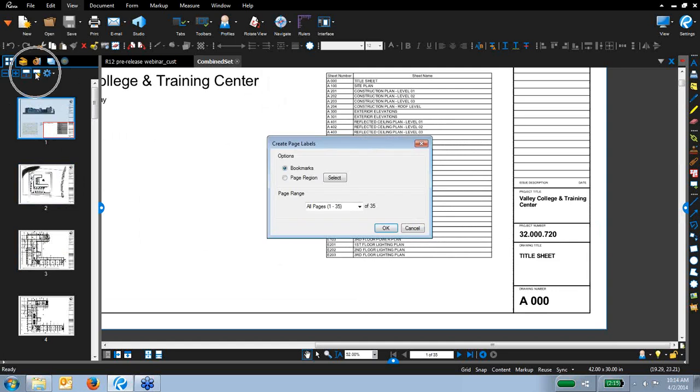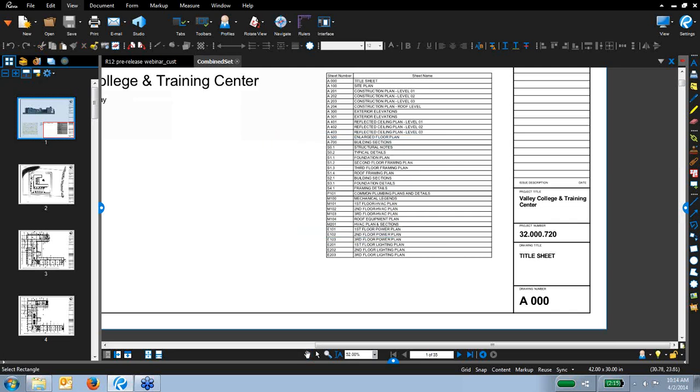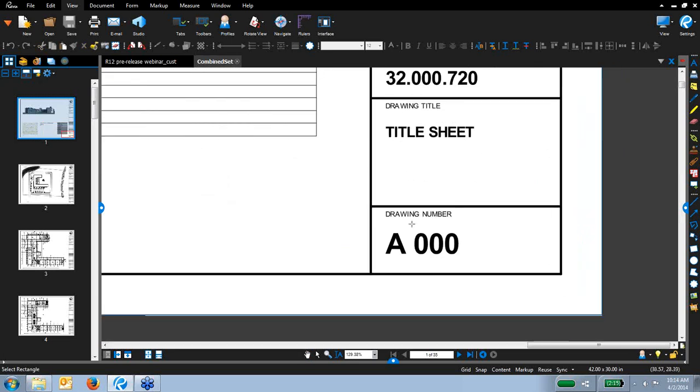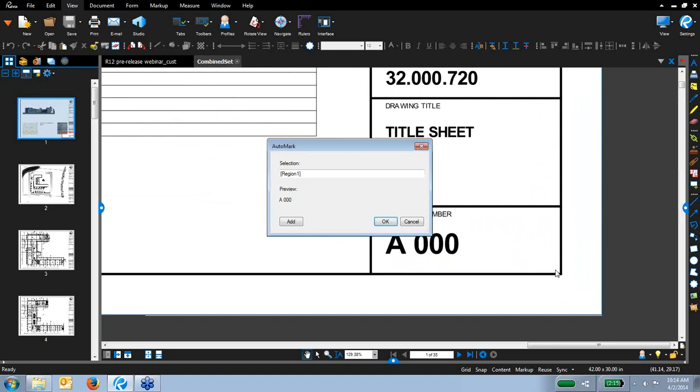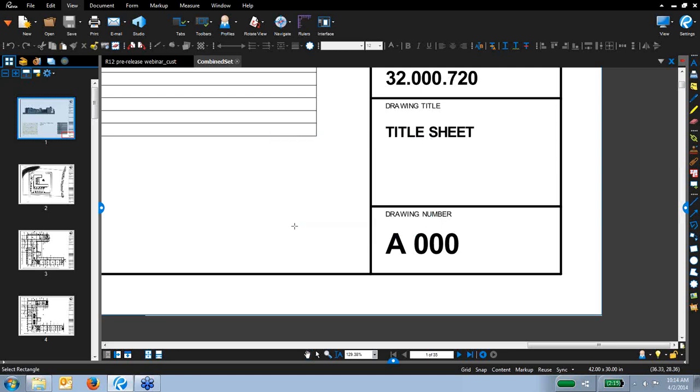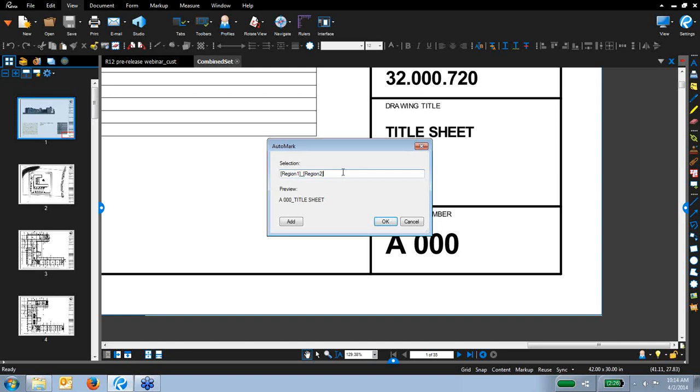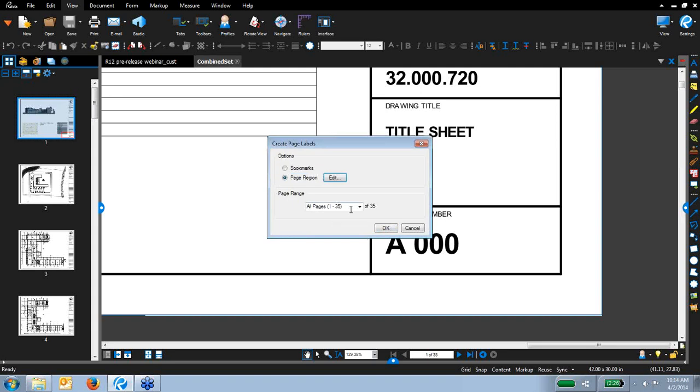I will go ahead and say create page labels by clicking that button. And I like to define a page region. Down here, since I know that the drawing number is located in this bottom right-hand corner for each individual page, I'm going to select that as a region to automatically label this. Let's add a new region here. And I'd also like to see the drawing title. Maybe add another underscore, and we'll put VCTC as our suffix. Now, we're going to go ahead and apply this to all 35 pages.